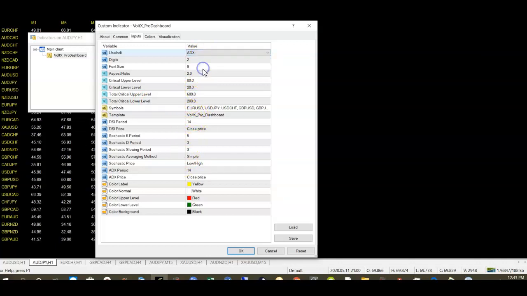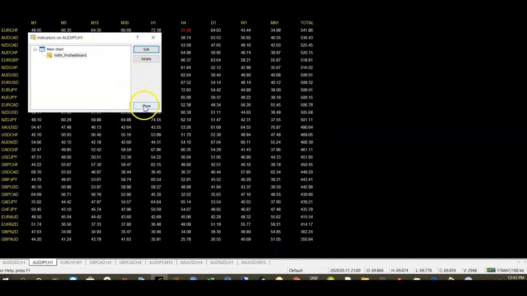The ADX is different. You can set your critical upper levels to whatever you want, depending on how you want to trade that. There's a lot of people who trade that for directional moves in the market. So that's how to use the Forex Pro dashboard.